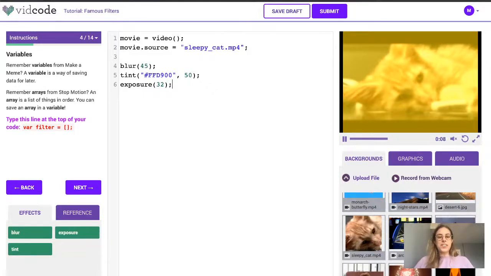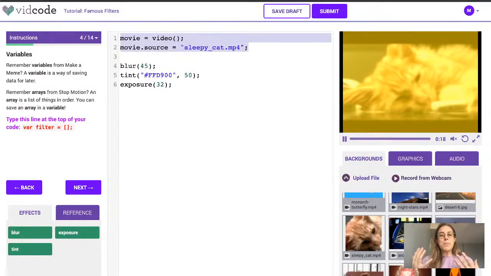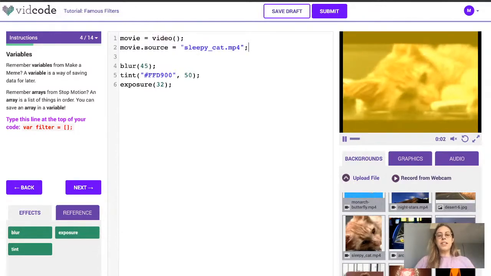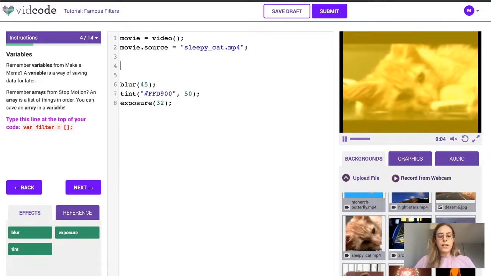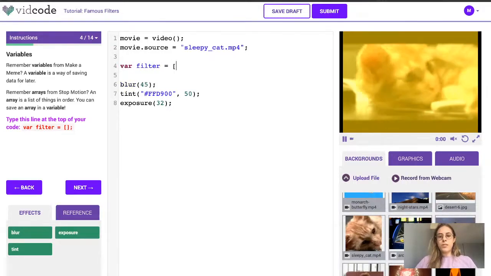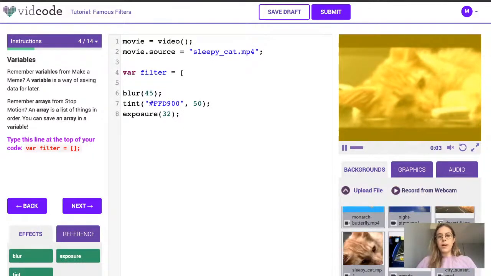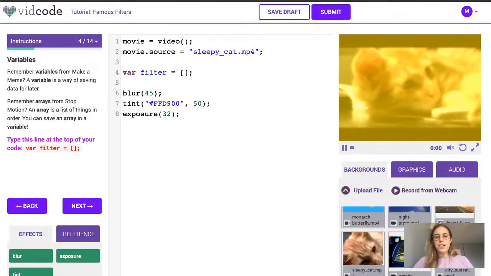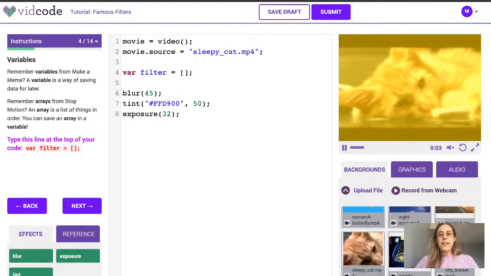So following the instructions here, I'm going to make what's called an empty array at the top of my code. I'm actually not going to do it at the very top, just because I want my movie to be at the top. That makes more sense to me logically. But I'm going to put 2 enter signs after that and say var filter equals, and then an open square bracket and a closed square bracket. And that's going to be just an empty array that's going to hold my filter values in it.